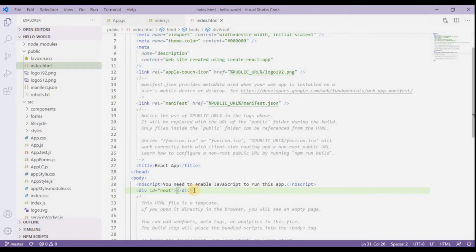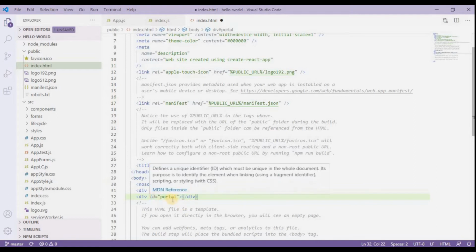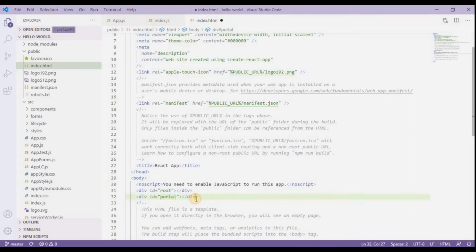Similarly we are going to have another div element right after here, and that element should be for portals. So I'll create one element over here, a div with id equals portal. You can choose whatever id you prefer for your project, but for this moment I am taking the id as portal, and in this portal we are going to render our modal.